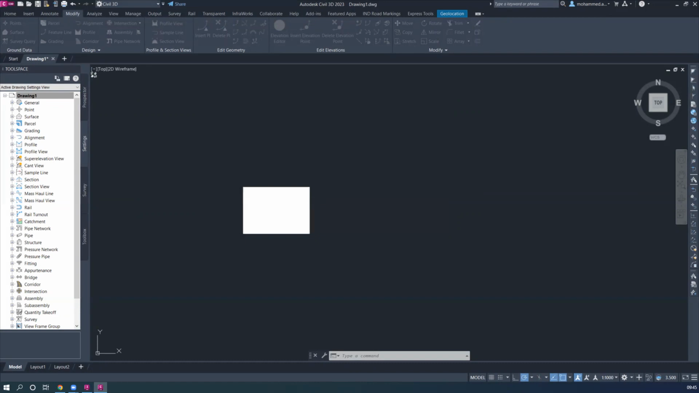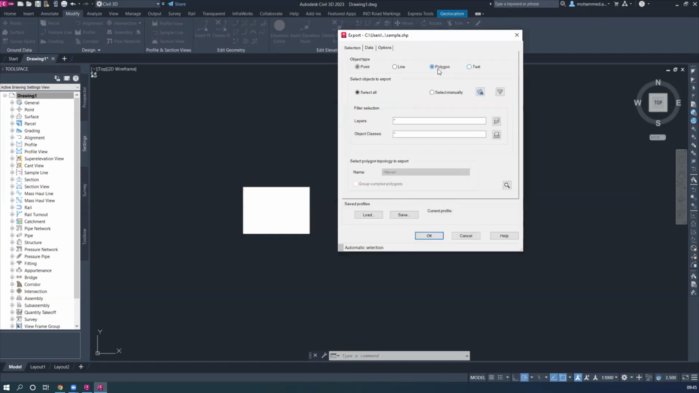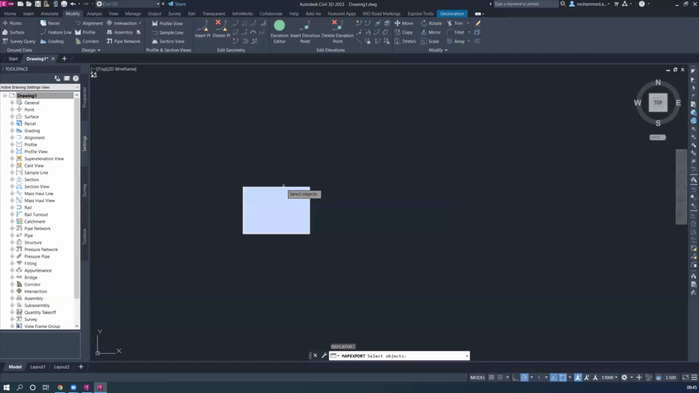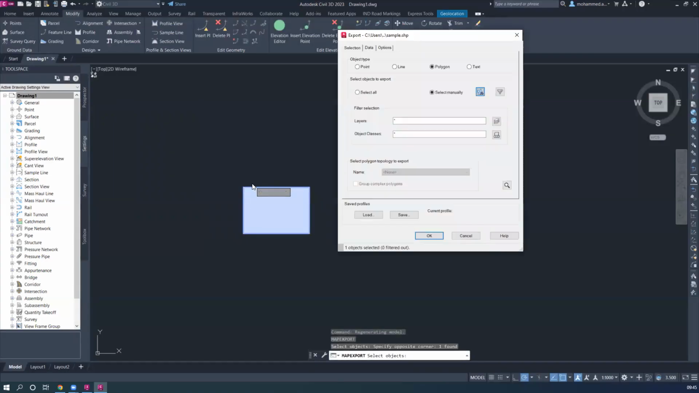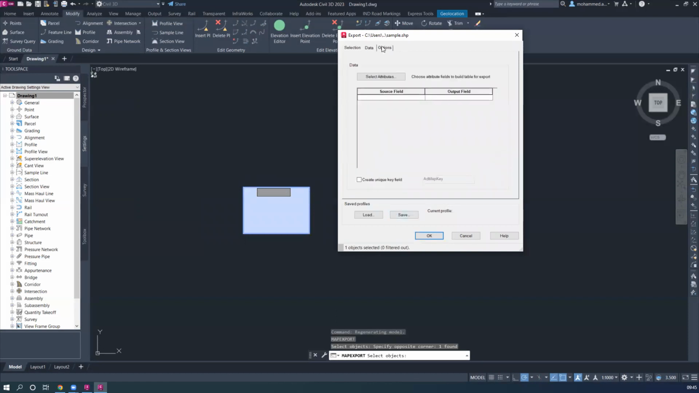One more window is going to appear. Now I'll select polygon. I'll select manually and pick this boundary, as we did in the previous demonstration as well. After selecting, once one object has been selected, I'll go to options and select treat closed polylines as polygons, right? There's one more option to convert the coordinates to. You can click and convert.